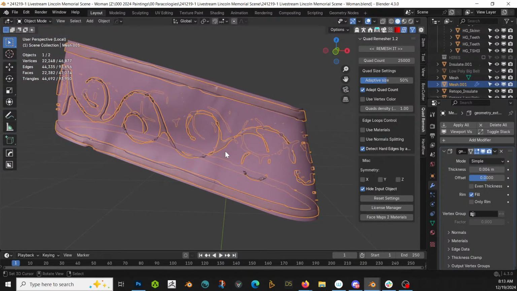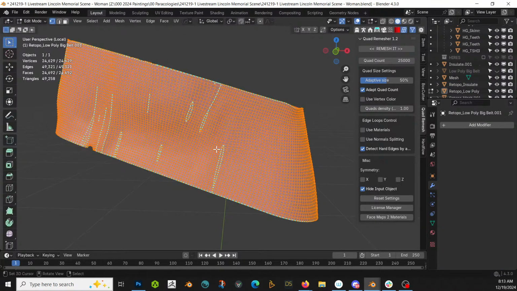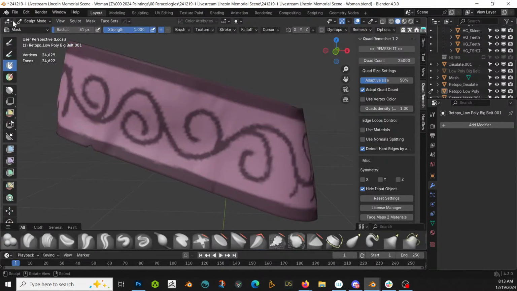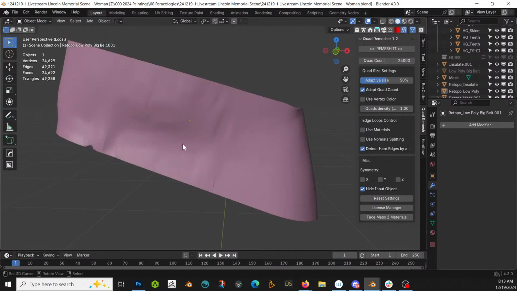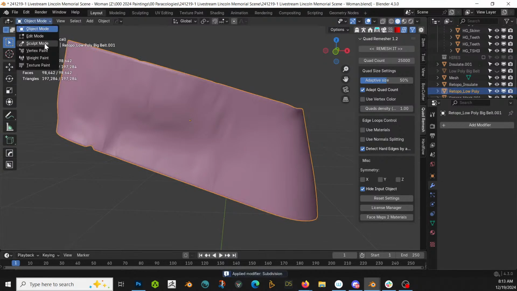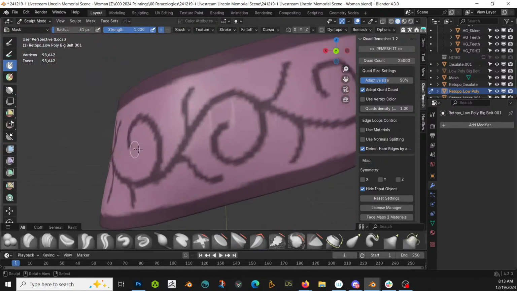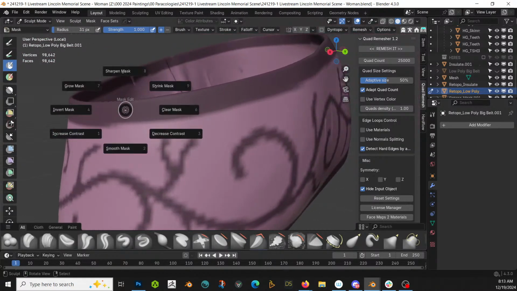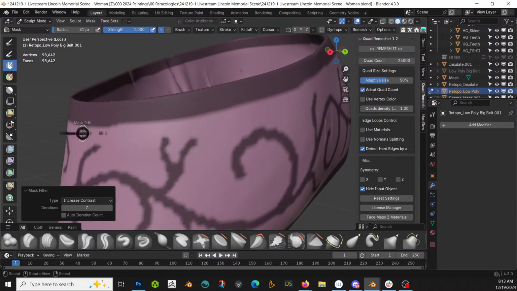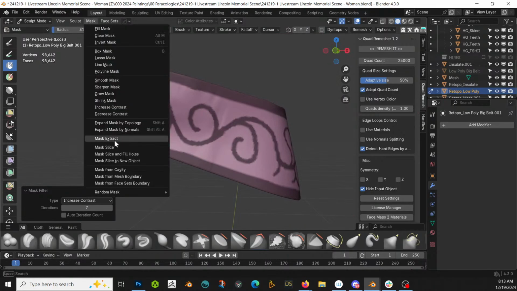Undo, undo, undo. Control tab, object mode, Control 1, apply, sculpt mode. That's better, maybe. Let's see. Increase contrast. Cool. Mask, extract.